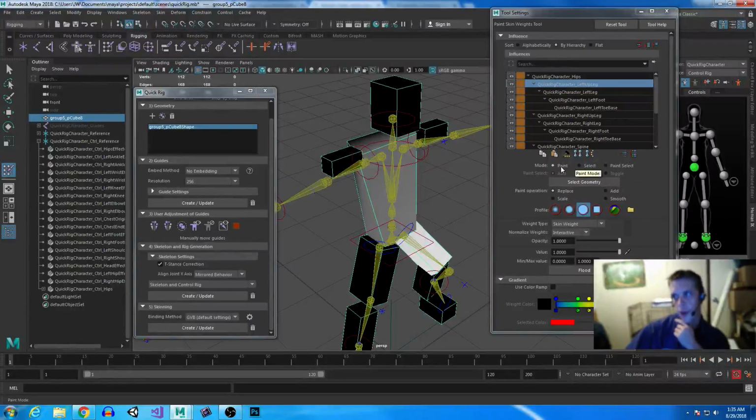Under these options real quick, we have paint, select, and paint selected. Now normally I keep it on paint because I'll go ahead and select up here what I am wanting anyway, so it's no big deal. Obviously you have to have the geometry selected for this to work. So right here you'll hit replace, add, scale, or smooth.